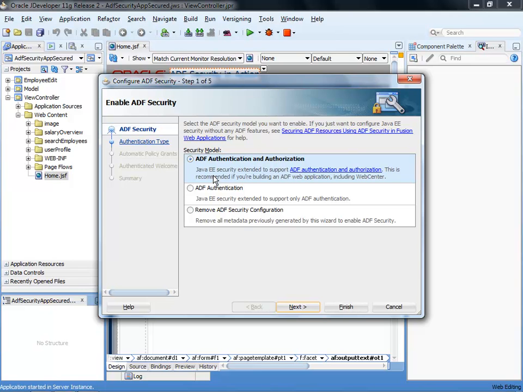Now this launches the dialog for you to configure ADF security. The options you have are authentication and authorization, just authentication only, and the ability to remove ADF security configuration, which doesn't mean that we delete any policy that you defined. All that we do is we unset the 2 flags that we have in the ADF config file to not require authorization or authentication, allowing you to test a protected application outside of the security context.